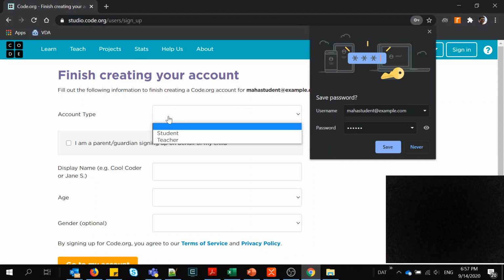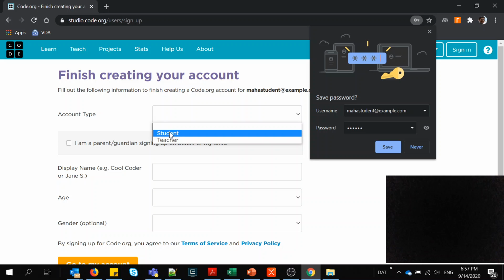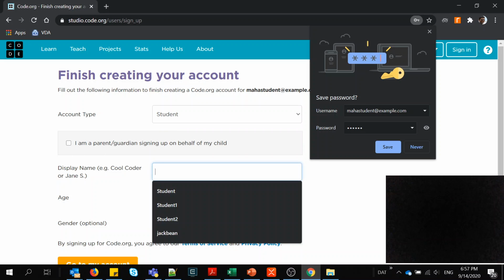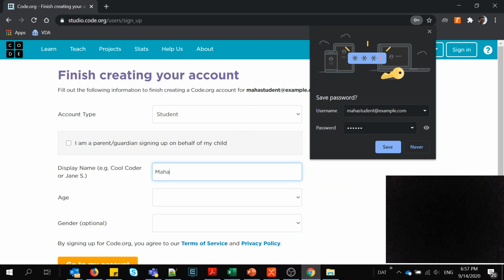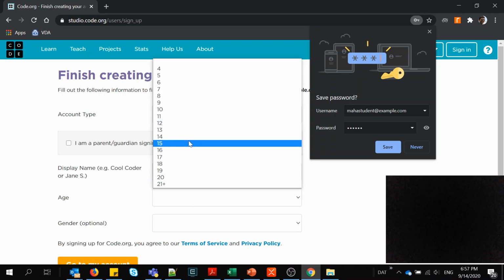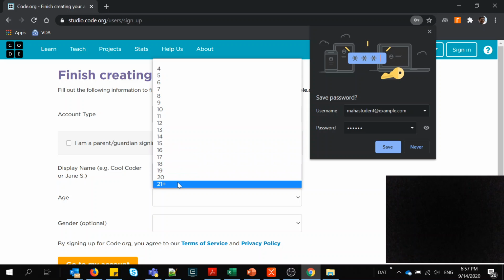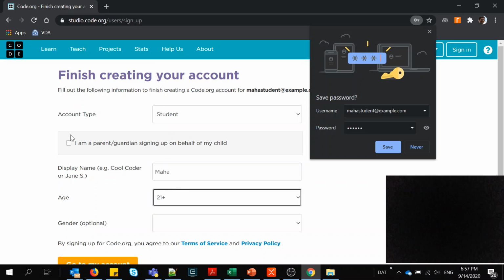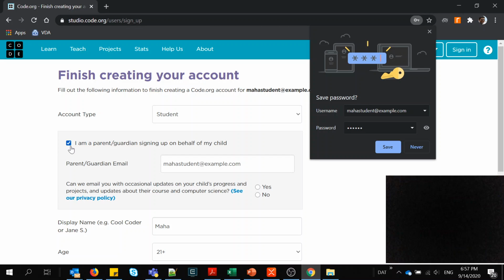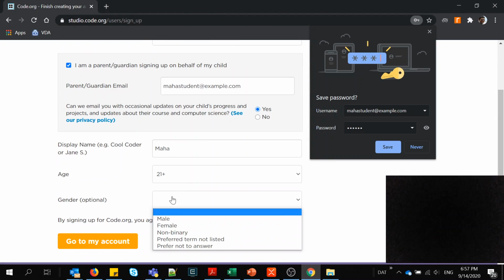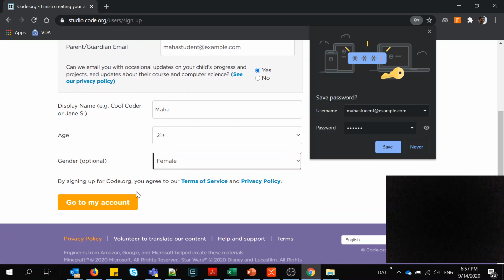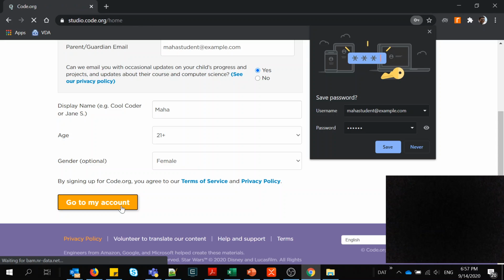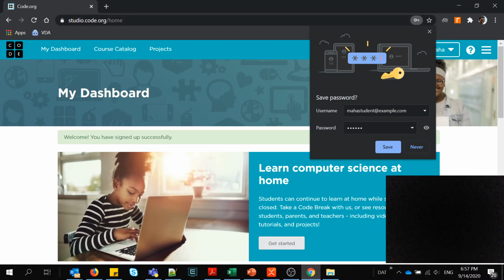Next you have to choose the account type. Probably you may be a student, so you click student. Then you type the name, for instance Maha. Next, age. Actually for age you are supposed to type something. You click 21 plus and you tick this. Okay, and here, the gender option is you click female, and then finally you click go to my account. Now you are taken to this page.